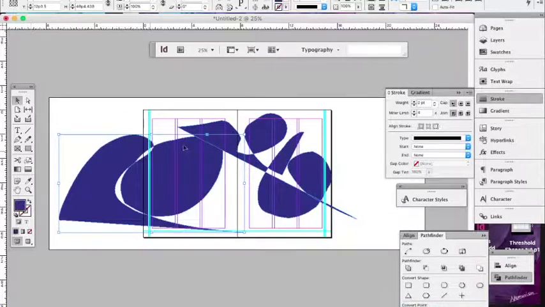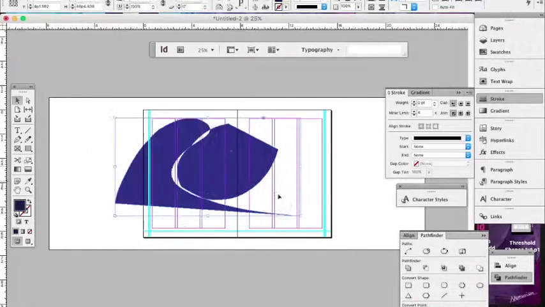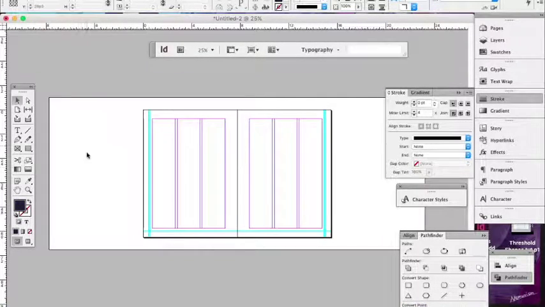You can join two paths together. You can use the Pathfinder once again to do subtractions. That is how you use the pencil tool. Be advised that it is kind of hard to use the pencil tool when you have just a mouse. Okay, now that you know how to use the pencil tool, let's go on to the line tool.